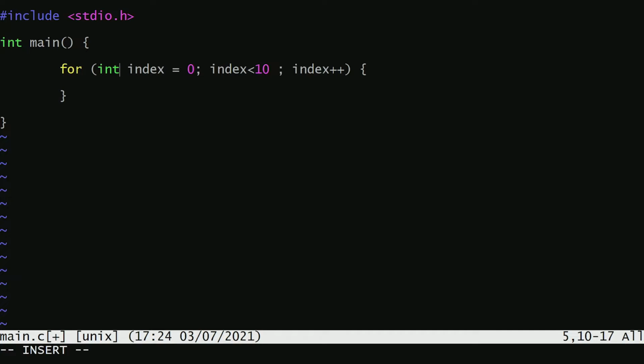So what this is going to do, it's going to start off with 0, run this code, and then increment to 1. And then it's still less than 10, so it's going to run this code, and increment to 2. Then still less than 10, run this code, increment to 3, still less than 10, run this code, etc, etc. So printf, and then we're going to do hello world. So we're going to expect this to run 10 times.